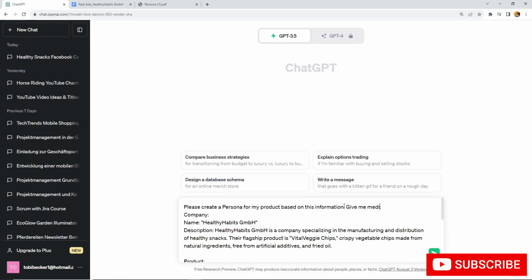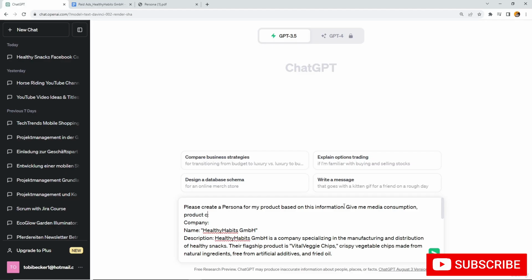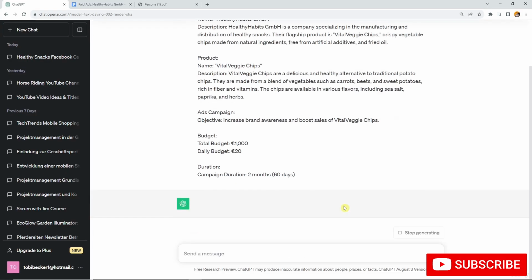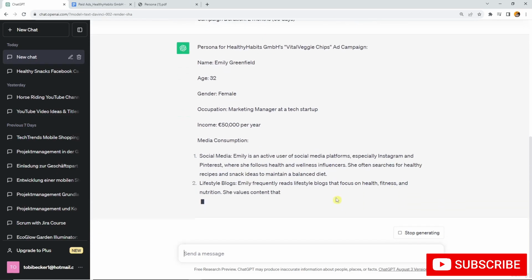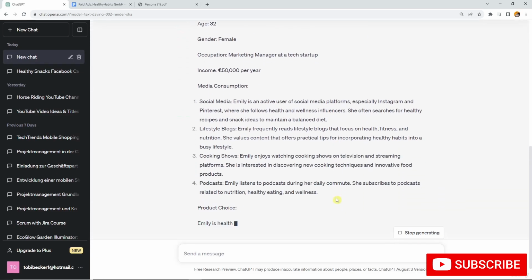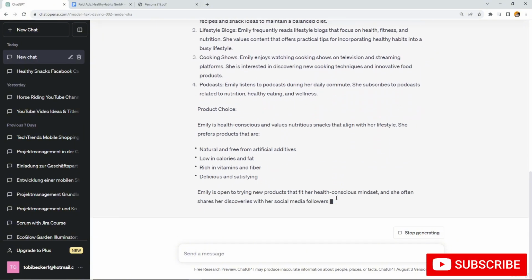Give me media consumption, product choice, but also basic stuff like age, gender, and work and income. And then I simply run this. Then you see that ChatGPT is actually pretty good at doing that.